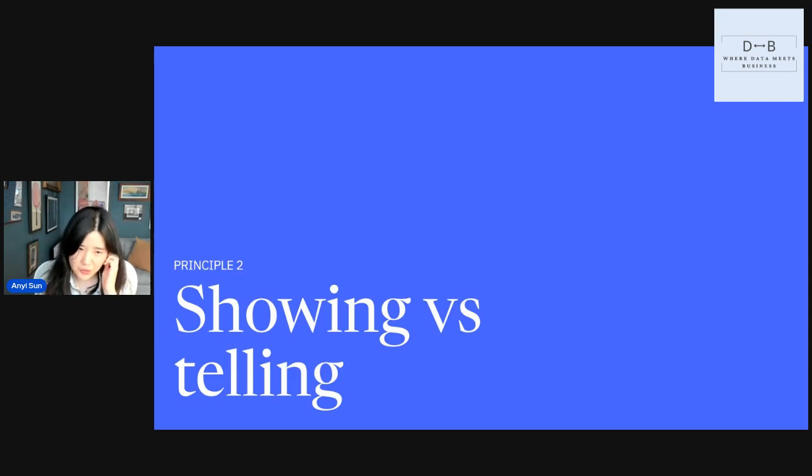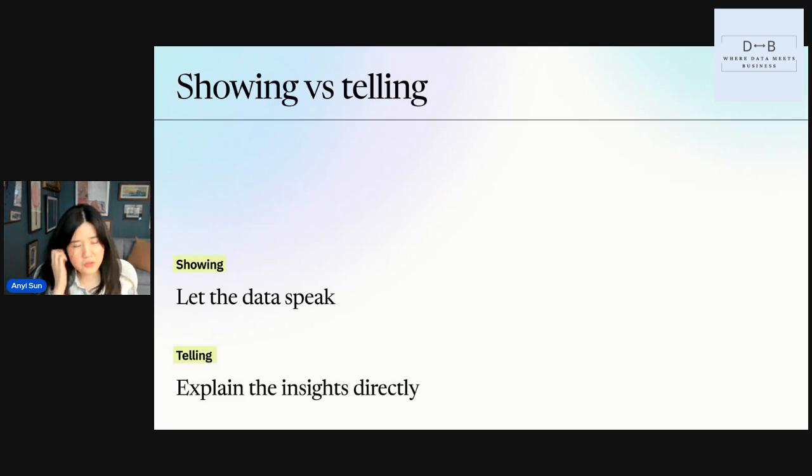Principle 2, I want to talk about showing versus telling. I think about when we display data, are we showing the data? Are we telling the data? What I mean by showing is we let the data speak for itself. We are not really adding any additional explanation of the insights and just showing the data. Whereas telling is we are explaining the insights to the users. Instead of showing them the raw information, we kind of package up the insights and tell them what it is.